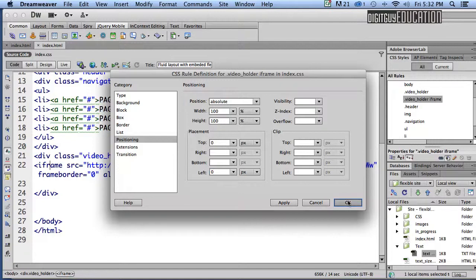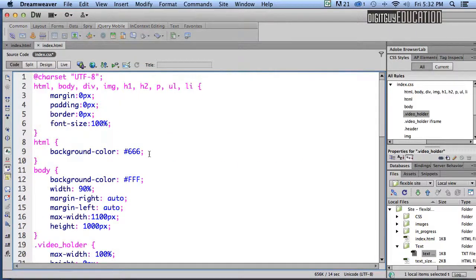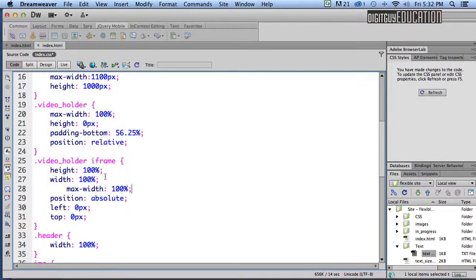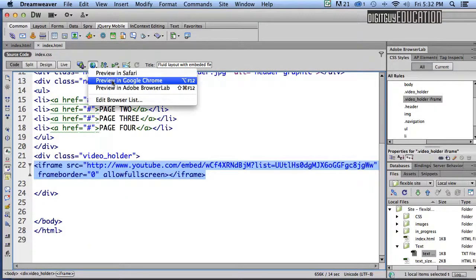Now again I need to put a max width in, which I can't put in using that box. So I need to go to my CSS, find my video holder iframe, and copy this max width line out of that and paste it in here. Make sure I've got my cursor, and then let's have a look at that. Go back to our source code and preview that in Google Chrome.